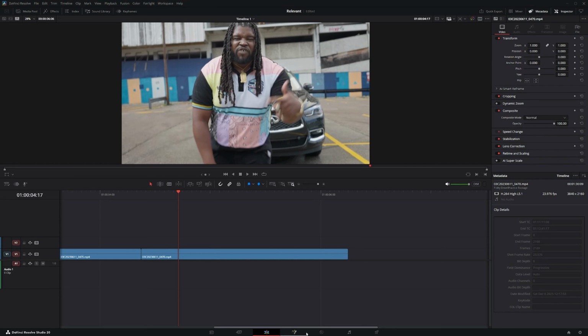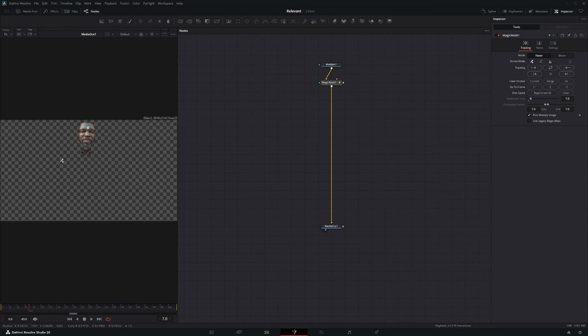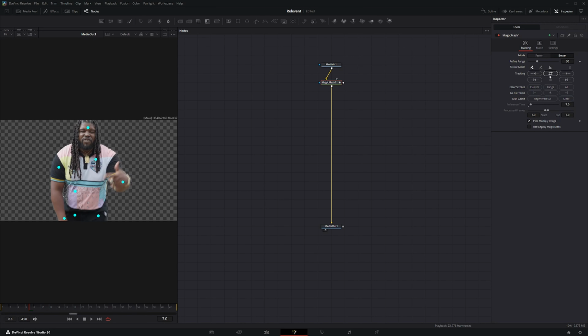With my playhead over my clip, I'm gonna select the Fusion icon. Then in Fusion, I'm gonna select my MediaIn, hit Control+Space, and look for the Magic Mask. I'm gonna select my subject. I'll uncheck Post Multiply Image so I can continue to select my subject. Then I recheck Post Multiply Image and select Better, and then I'm gonna track backward and forward.